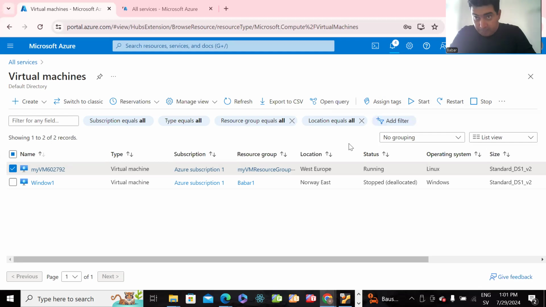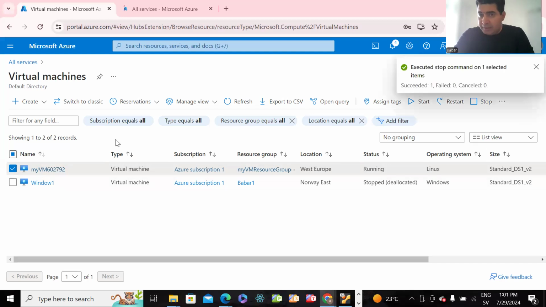And what the benefit of this is. This is very important when you work in industry: whenever the things are in a running state, we have to pay for these resources because you're using these resources over the cloud. It's the same as when you consume electricity, you have to pay for whatever you consume. Now it is executing the stop command on one selected item, and it shows that it's running. So I just click refresh and it shows something different.